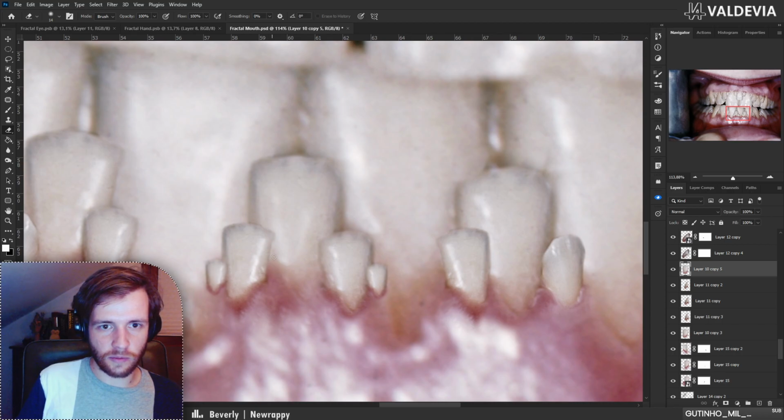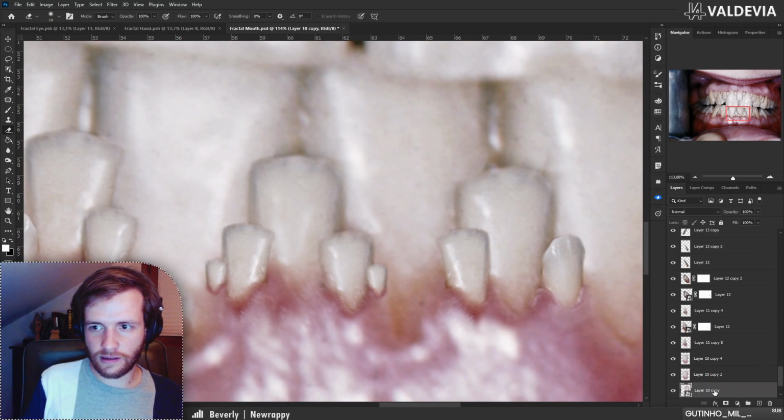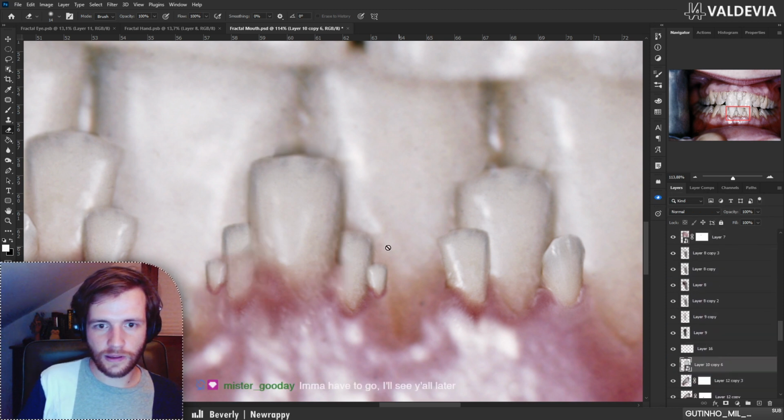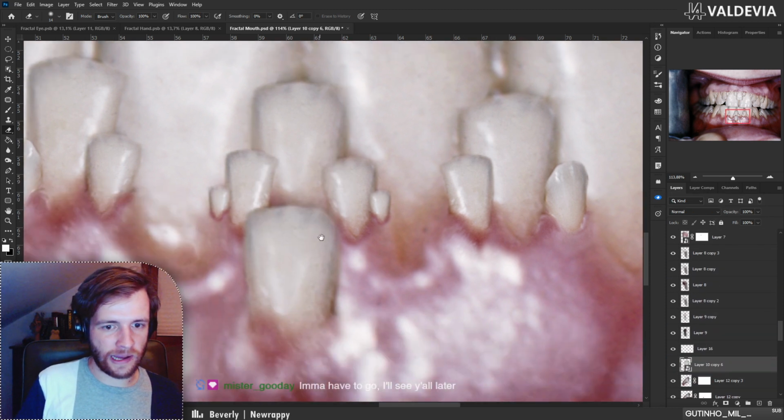What should we do for the middle one here? I think I might pick this guy. Here 10, which is the one I made by combining 2.